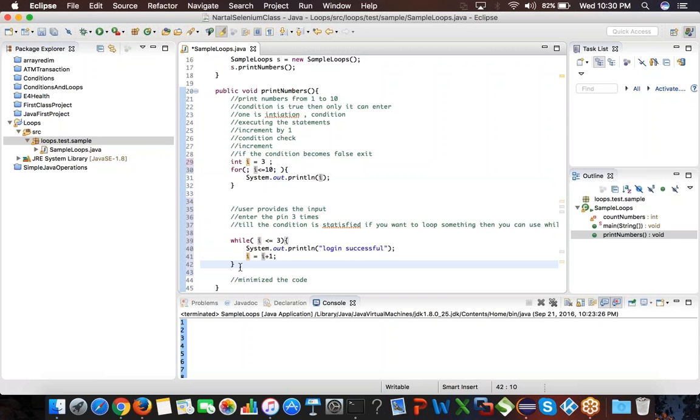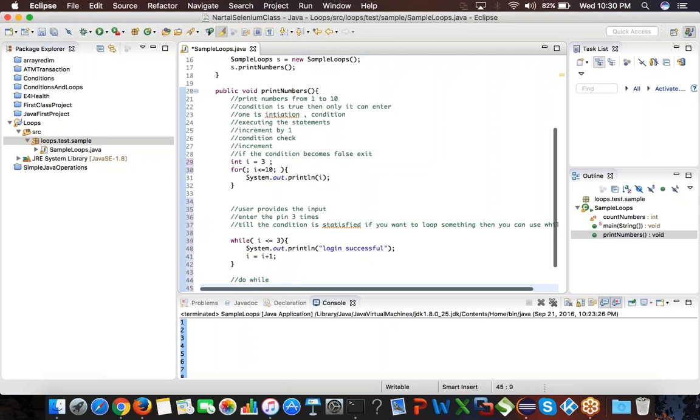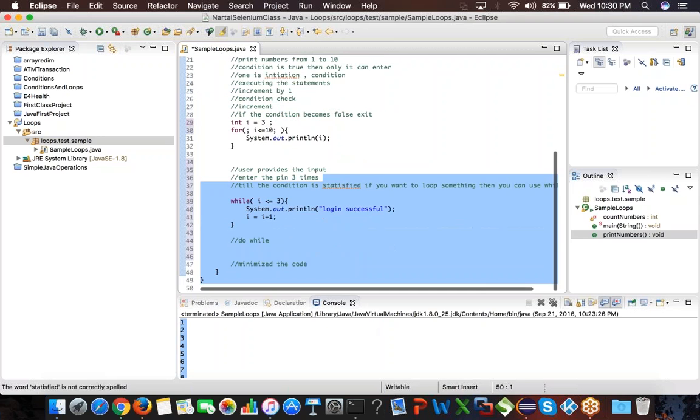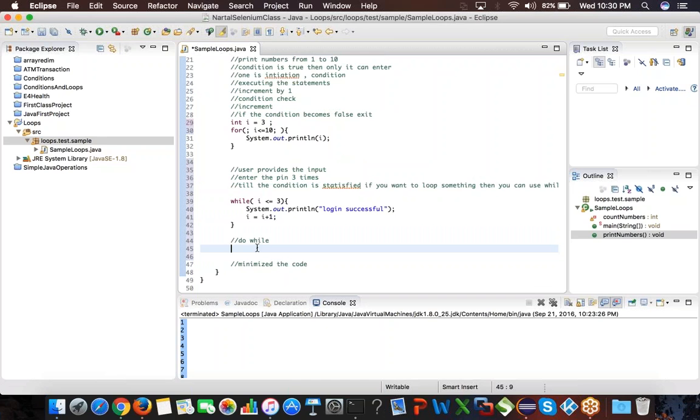You can also use do while, but mostly we will not use it. Mostly we'll be using a for loop or a while loop. You can use do while loops, and I'm just telling you for your knowledge, but I've not seen anywhere that testing teams use do whiles.